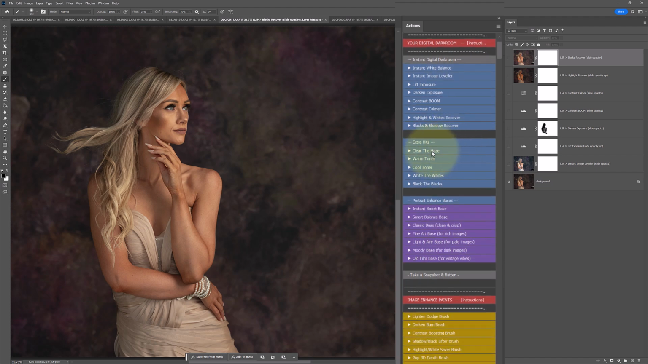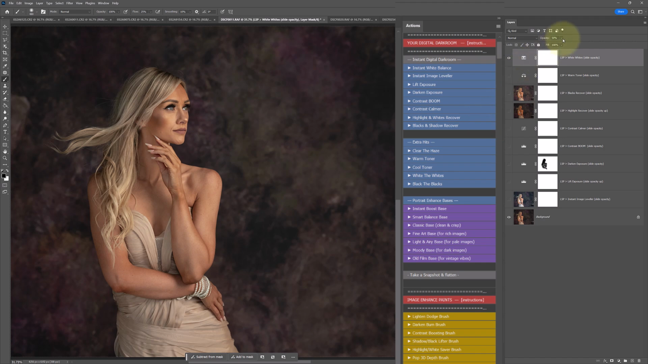Then we have some extra hits. We have clear the haze if you've got a hazy image. A warm toner here. Can you see that? It gives a beautiful delicate warmth to your image. A cool toner. You can whiten whites, so if we're looking at white areas in our image and you want them whitened, you can just play this one and turn it up a little bit. You see that? Any whites in the image have been really whitened now.